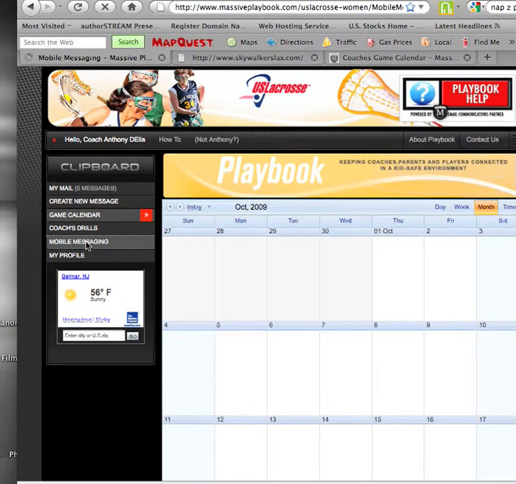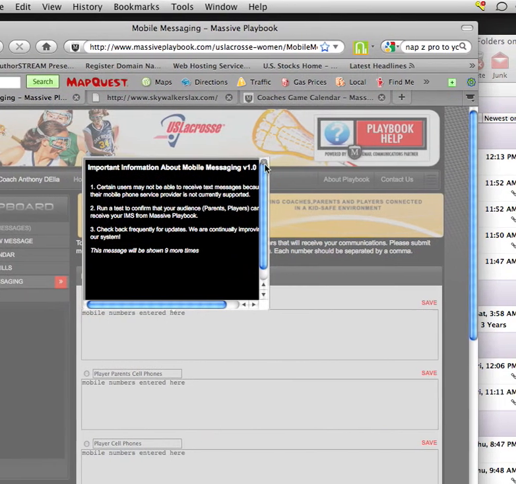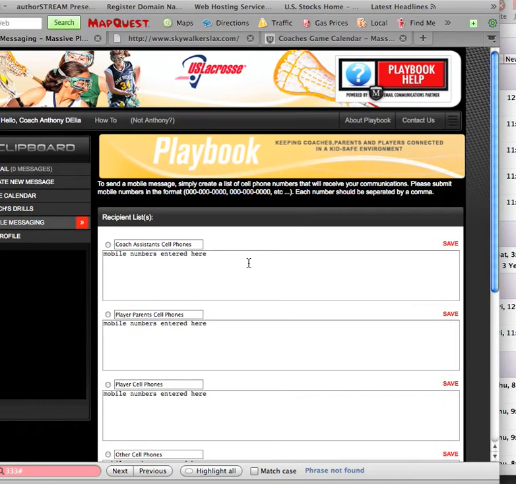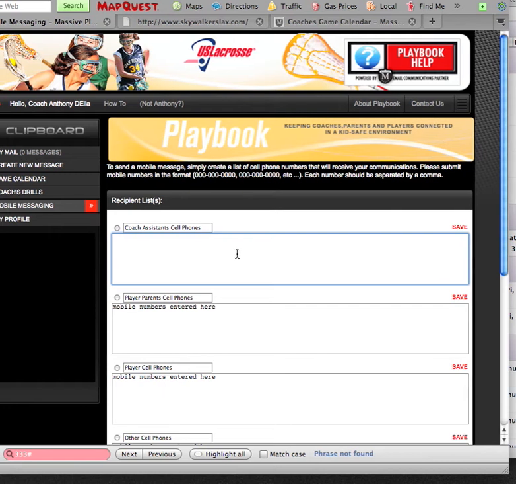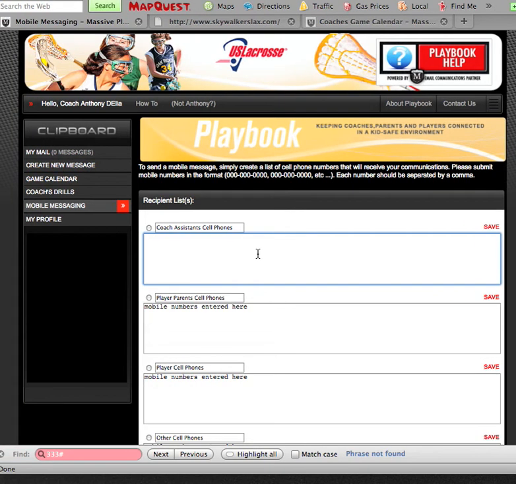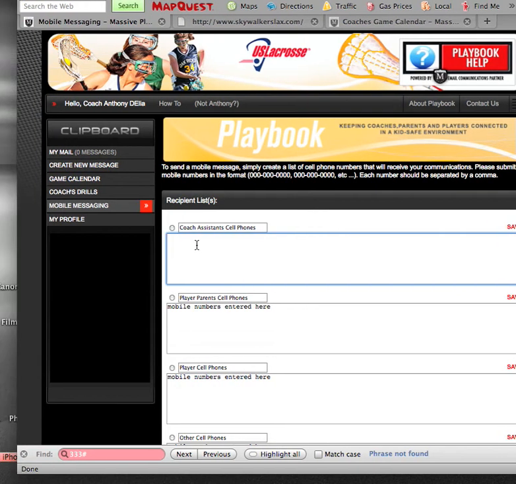Over here is mobile messaging. And there's that little pop-up that I mentioned. Again, that pop-up says one thing which is important to take note of, and that is you should send out a text to all of your recipients on their cell phones to be sure that they actually receive the text. With a number of different carriers and different cell phone requirements, you want to make sure that they do receive your text. Same here, I could choose one of the groups, coaches, assistants, player parents, players' cell phones directly.